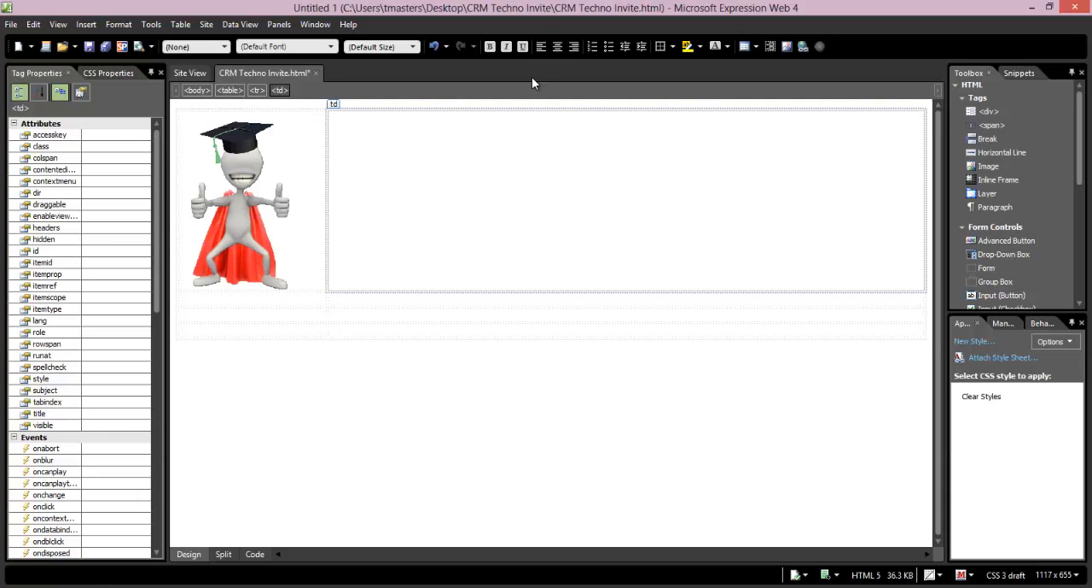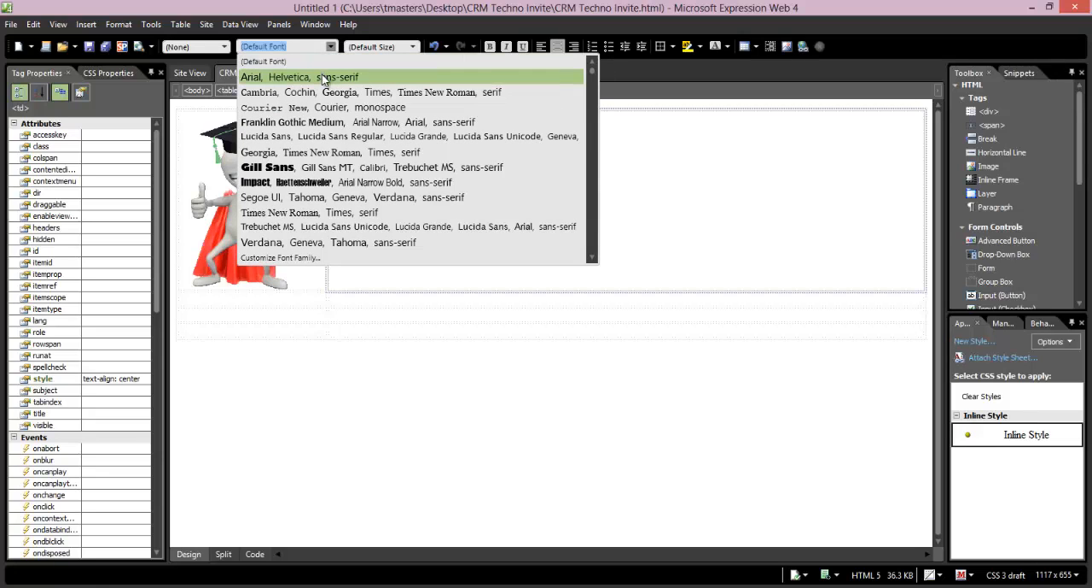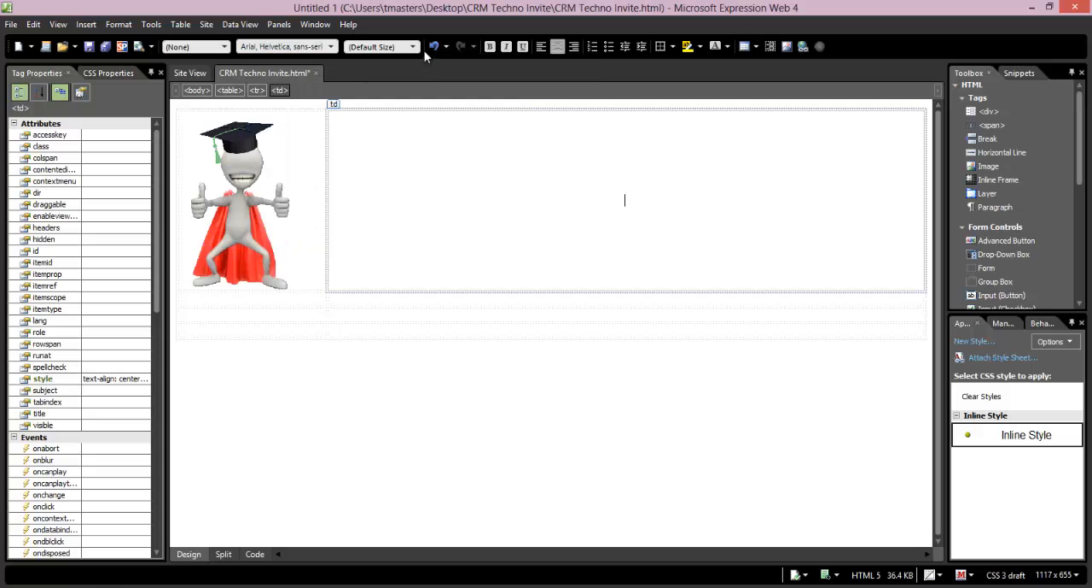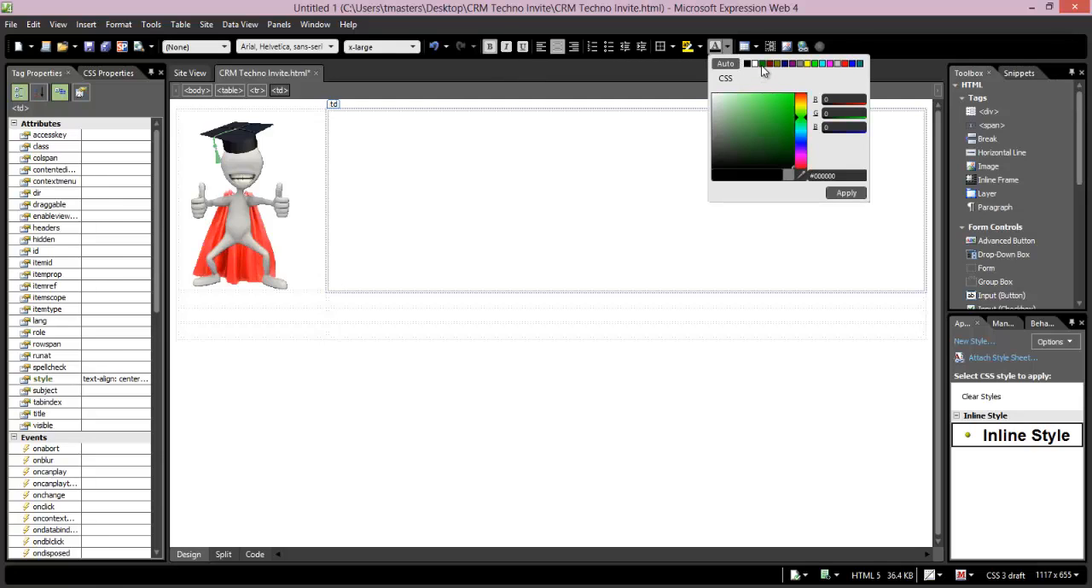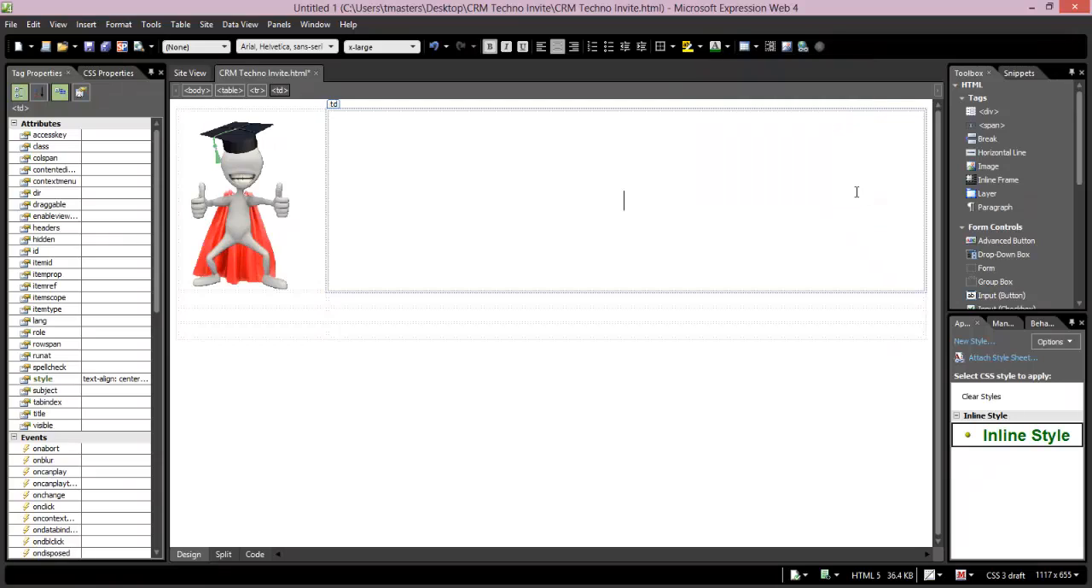Let's type in some text. I'm centering the text in the cell. Now let's choose the font as Arial. I'm choosing an extra large font size, making it bold, and making the color green. Now to type in the text.